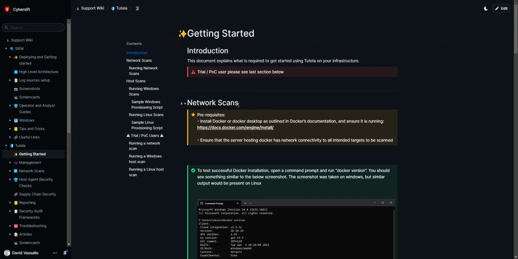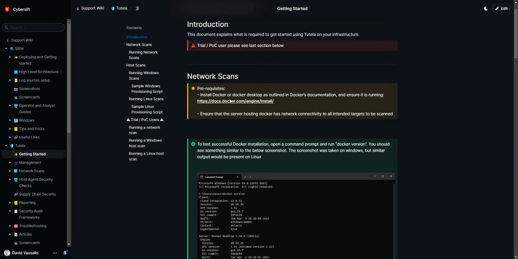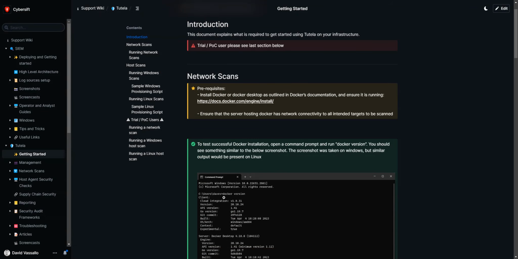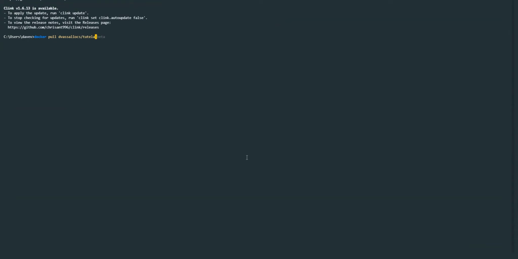The network scan has a bunch of advantages, the main being that it is literally just a Docker agent that you need to install, and the installation is super simple. Once you install Docker according to the platform that you are on, you would be able to open a command line. Now I am running Windows, so you're going to see something like this, and it's literally copy paste, and it will go ahead and pull the network agent.